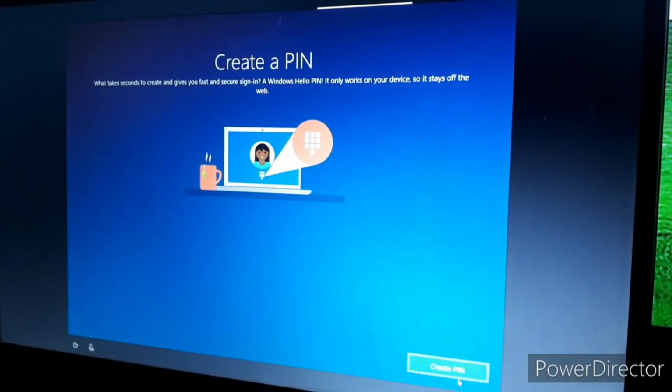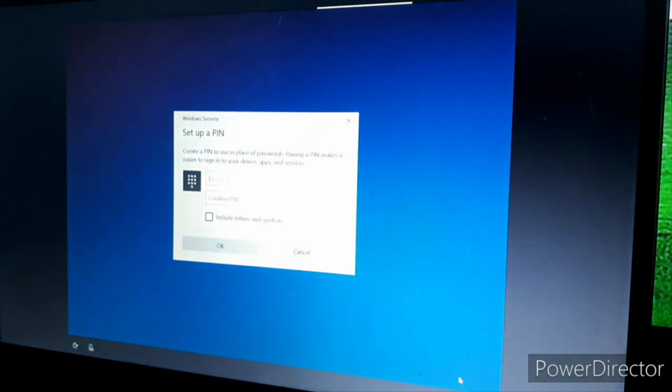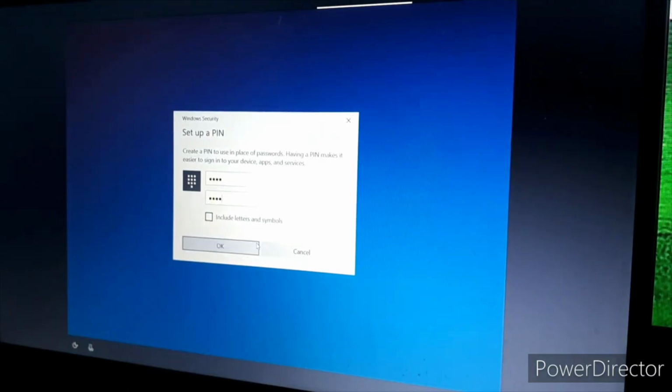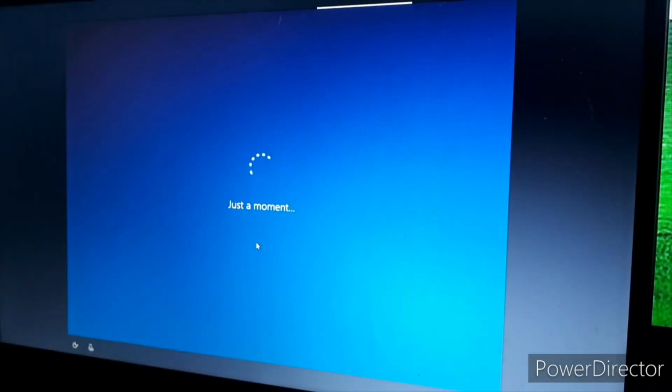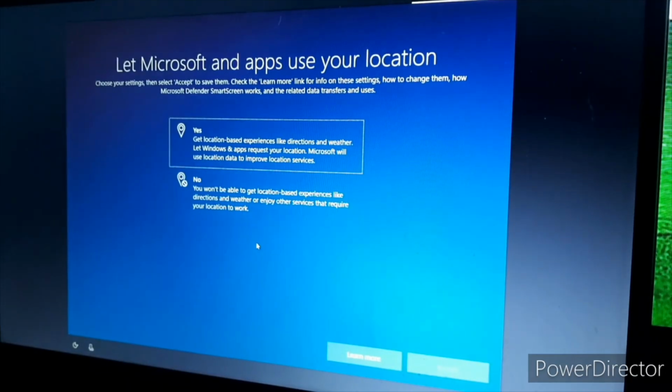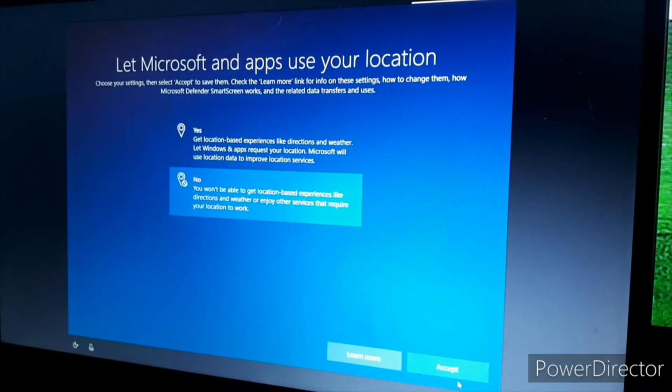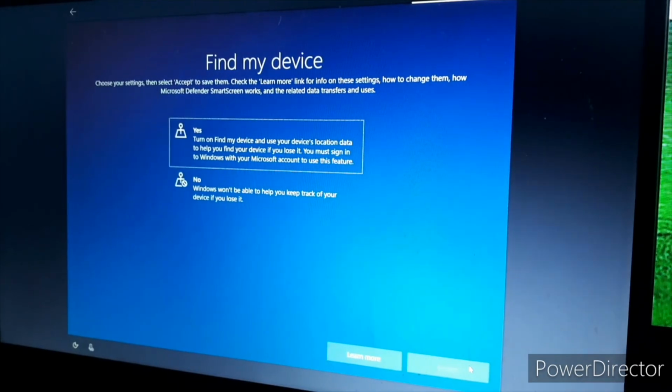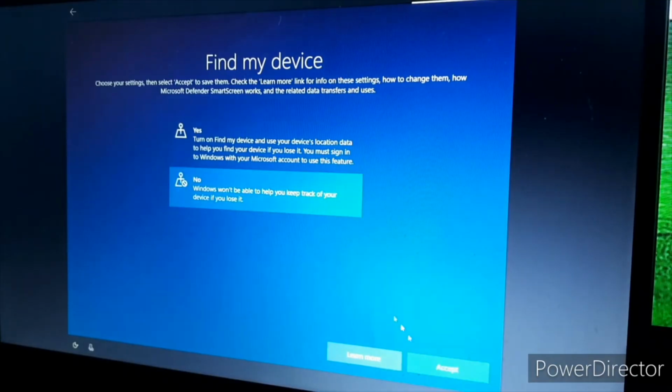Create a pin. I've entered a 4-digit pin. Now let's click enter. Just a moment. Microsoft will use your location. No. I don't even use Microsoft apps. Find my device. No.